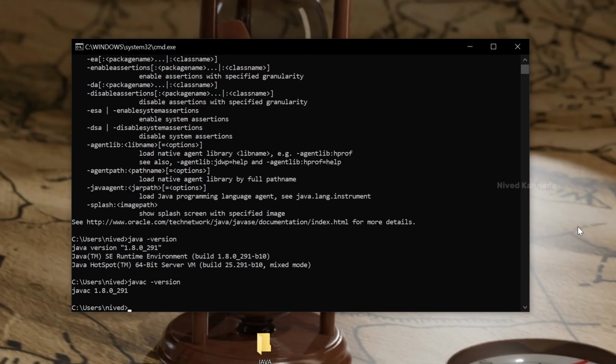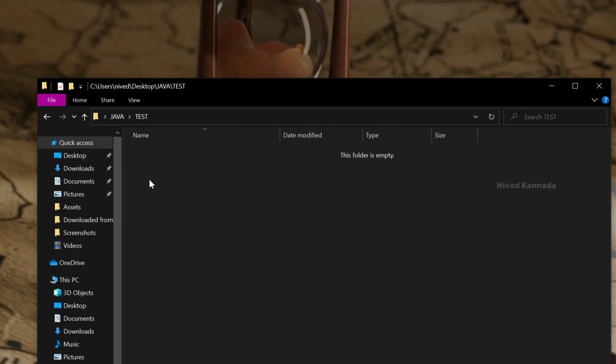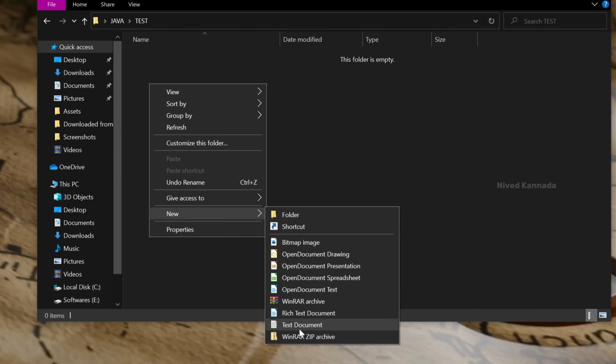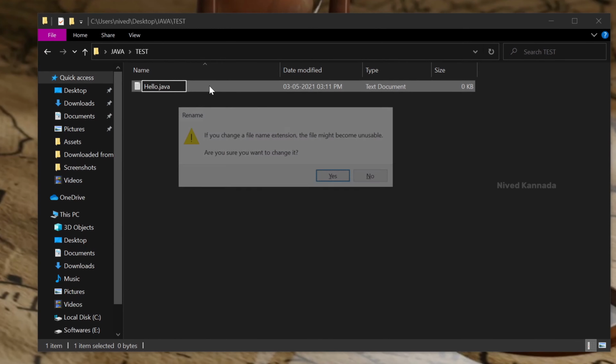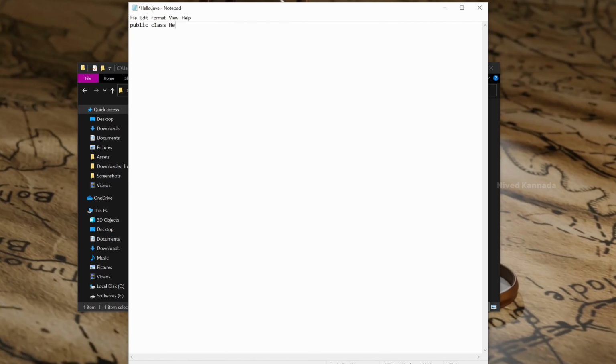Now let's write a simple Java program to check whether everything is working or not. I will simply make a folder called test, in which I'll create a new text file. I will rename the text file as hello.java. Then I will open this text file with Notepad and write my simple Hello World Java program. Now let's compile and execute this program.